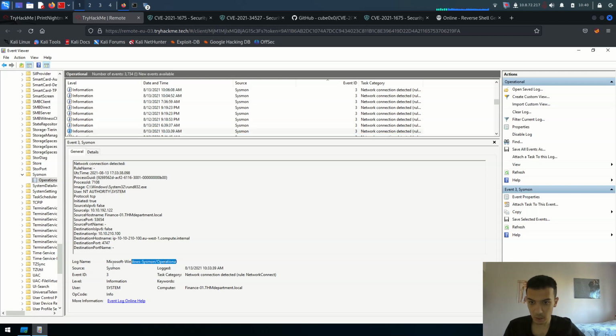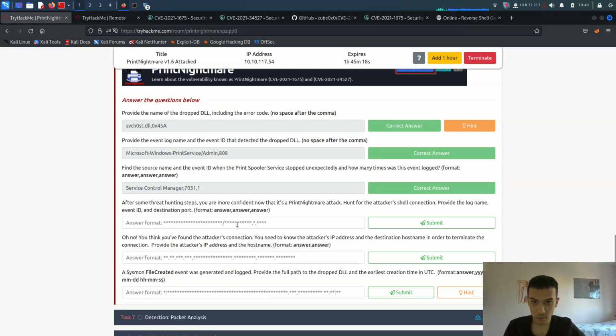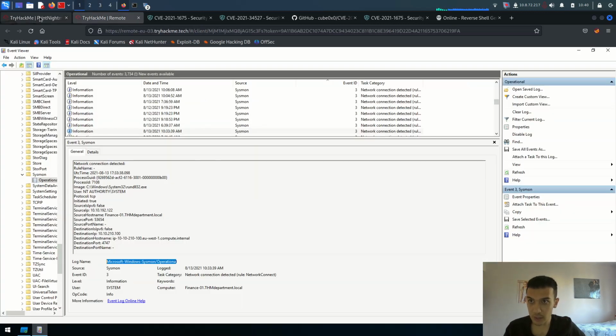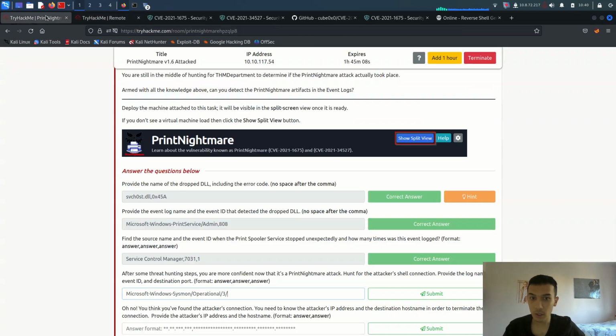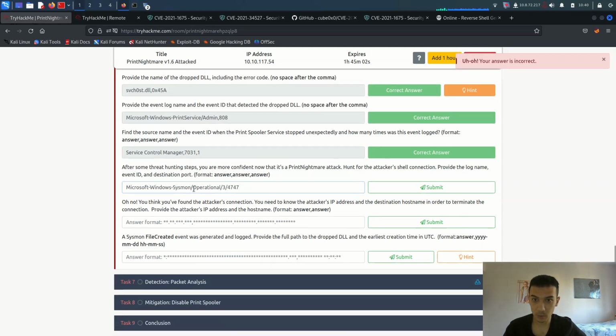Alright, so let me copy this. Let me try it. Copy. And this could be slash to here, Operational slash. Alright. Event ID here is equal 3. Alright. And destination port 4747. It's not correct. Really?